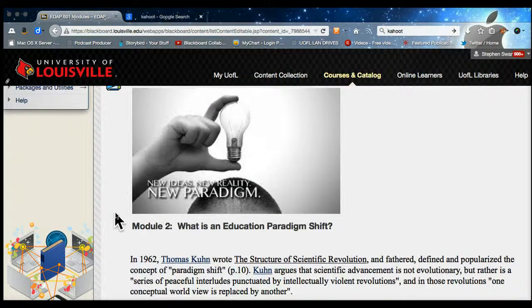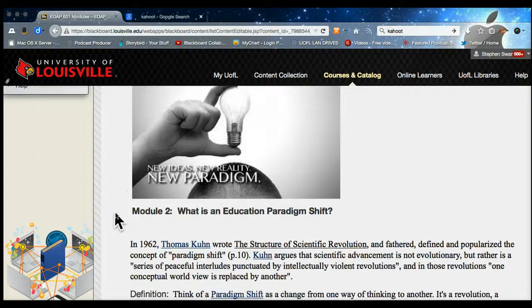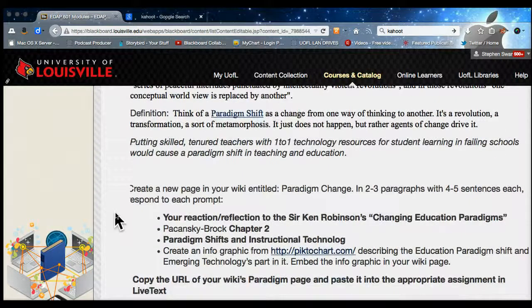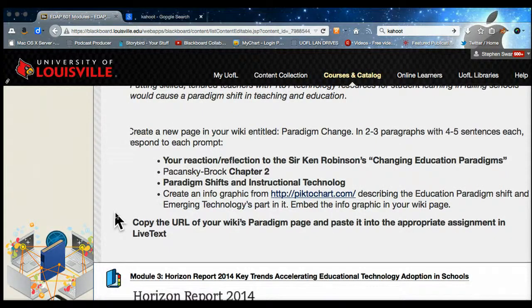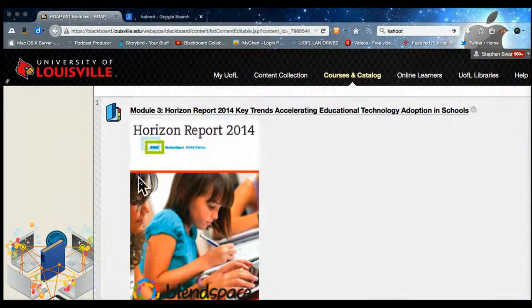We're going to need to talk about emerging technologies in terms of changing of paradigms. We'll spend a class talking about that. Plus, we're going to be reading in our Pacansky-Brock Chapter 2 in that book. We're going to create an infographic, and then we're going to go into the Horizon Report for 2014. The Horizon Report always comes out the year before class, so don't worry about the date.